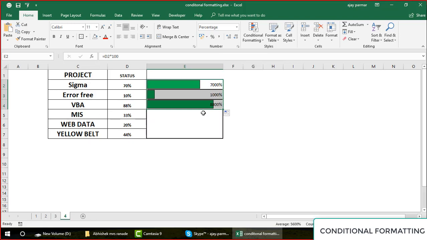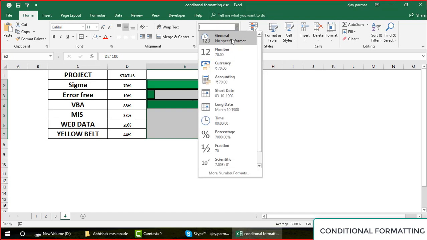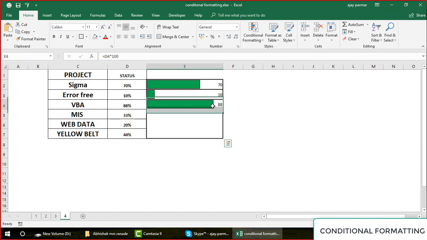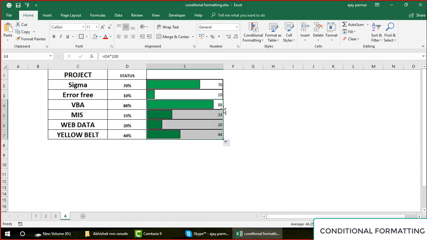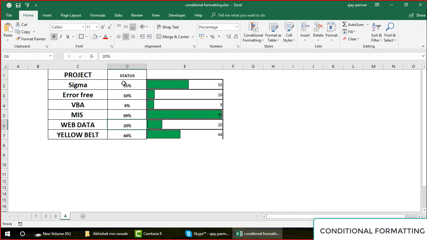Make sure you have all these numbers not in the percentage format, they should be in the general format or the number format, whatever. I go and drag the formula. Now your values are coming directly from here. So now when I say 55%, let's say, you can see that this is 55% showing. So when I say 9%, this is 9%. When I say 99%, this is 99%. Automatically the values are changing, right?